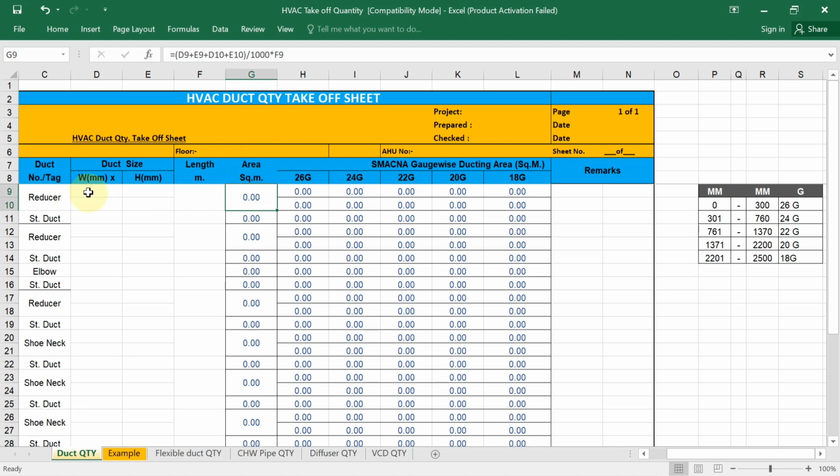Let's say if you have a reducer and you want to find out the duct area. I have explained, in manual calculation also, to find out the area we have a formula: perimeter into length of that duct. So the perimeter, see it is written width plus D9 plus E9, D10 plus E10. This is for the reducer. When you go for a straight duct, see it is simple, it is written 2 into sum of D11 plus E11, width plus height.